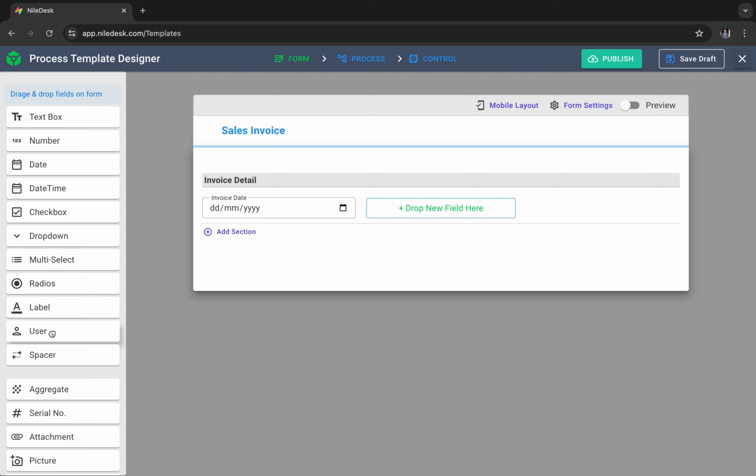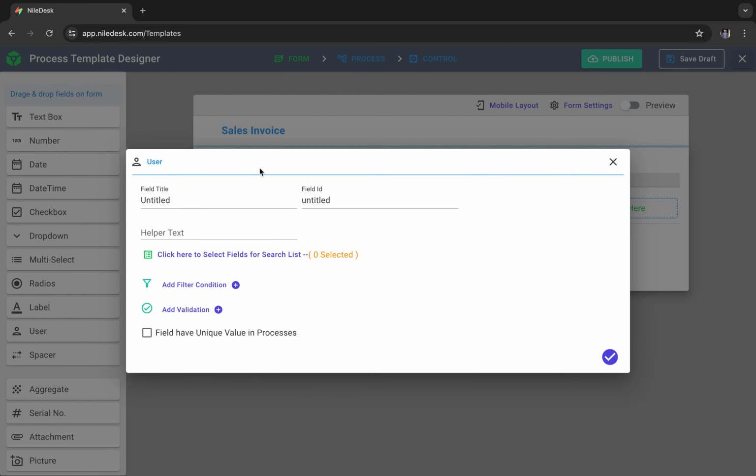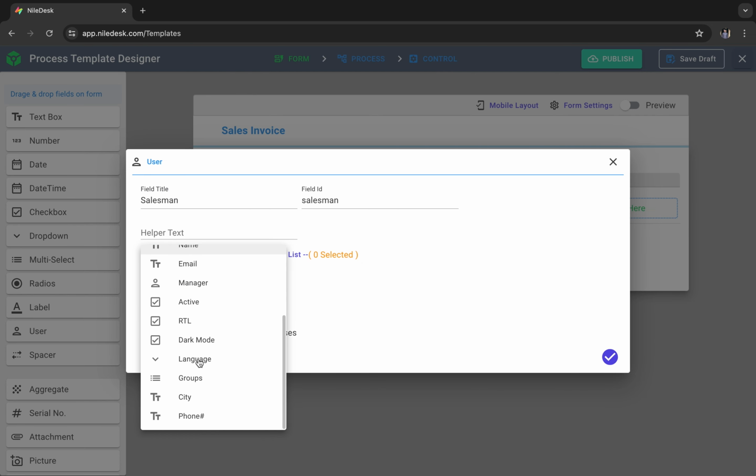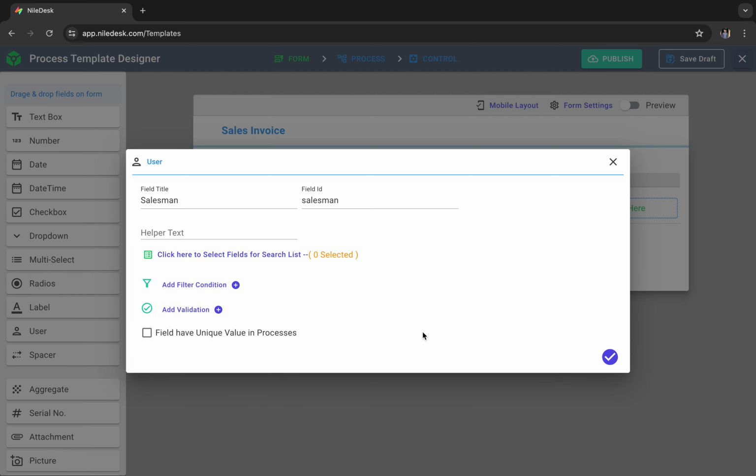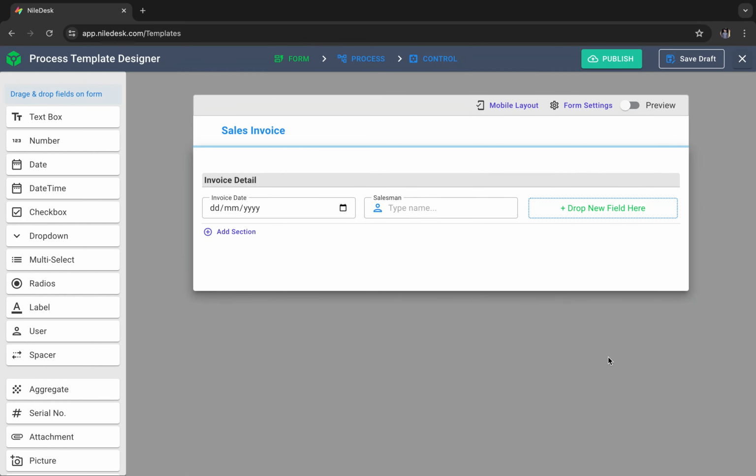Let's include a user field for inputting the salesman. By default, we can search users by name. To add more fields, choose from here. We can filter our data using these chosen fields.